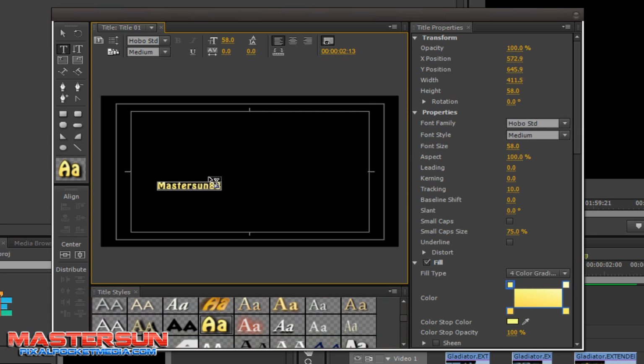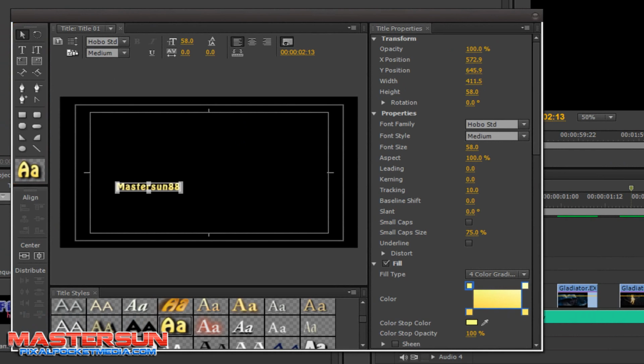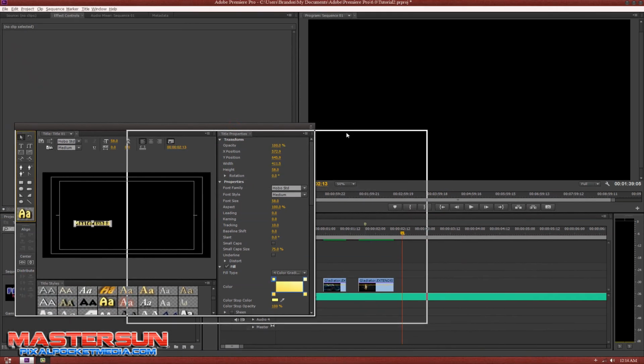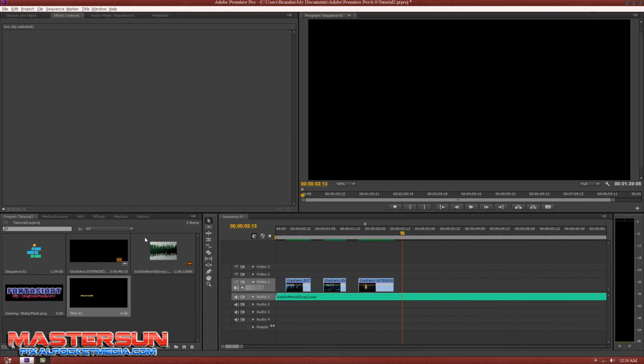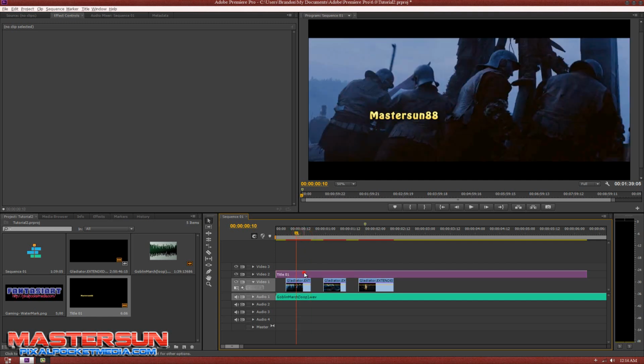Make sure you go onto the select tool to resize it. But what I would do before we start anything, make sure you're on this. Once you're done with that, drag it on here so that you can edit a lot better. You can see how it would look here.